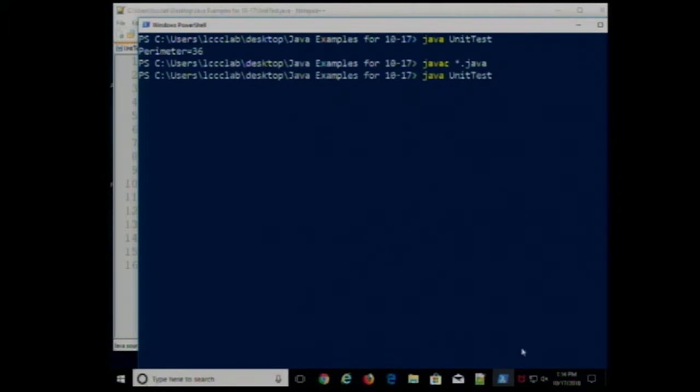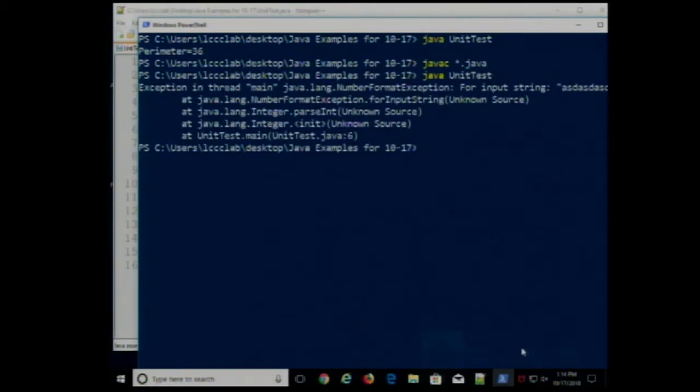Now when I go to run this, I get an exception. The reason is that it can't process that string and convert it into an integer. And notice it tells us, going down the line, what went wrong. It was at line 6 of the unit test, which called the constructor on the integer. And that constructor calls parseInt. Then it got an exception.